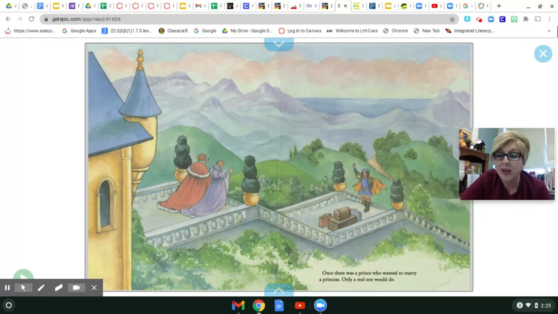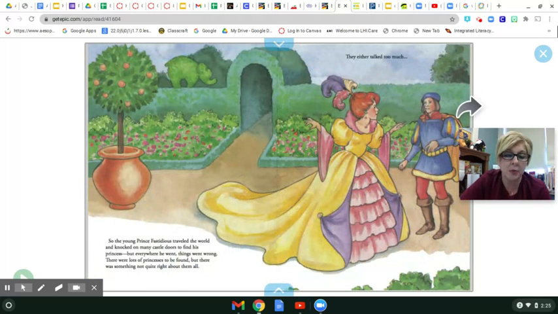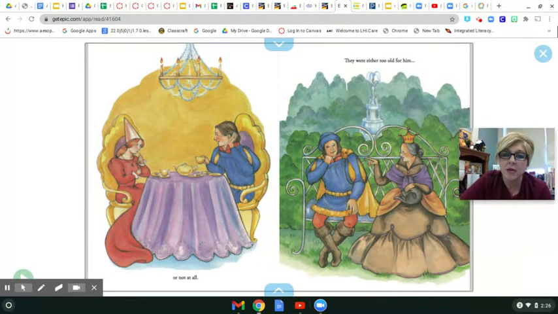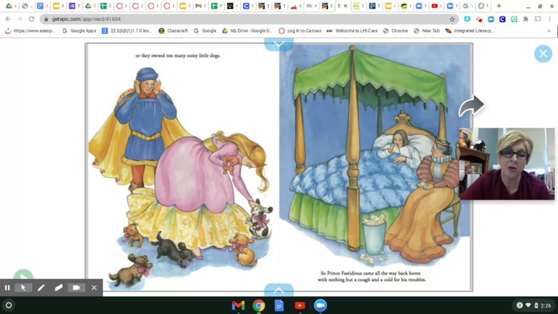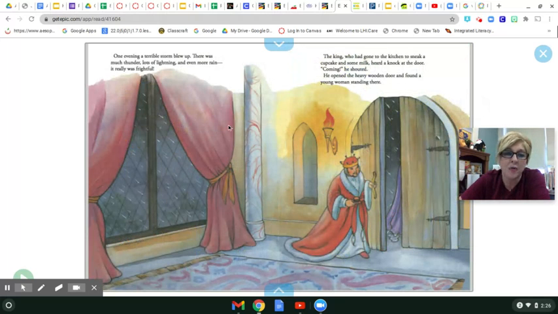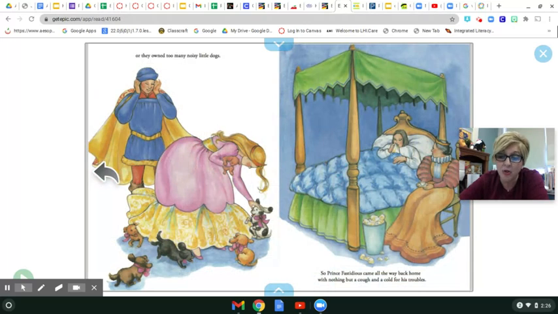Once there was a prince who wanted to marry a princess. Only a real one would do. So the young Prince Fastidious traveled the world and knocked on many castle doors to find his princess. But everywhere he went, things went wrong. There were lots of princesses to be found, but there was something not quite right about them all. They either talked too much or not at all. They were either too old for him or too young. They were either spoiled rotten or they owned too many noisy little dogs. So Prince Fastidious came all the way back home with nothing but a cough and a cold for his troubles.